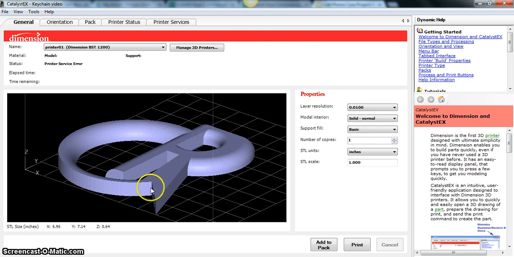Alright, so here is my design. And if you used Inventor, here are some numbers that you need to watch out for. I know that when I designed my keychain, it was no bigger than 3 inches by 3 inches. But look how down here I have 6.96 and 7.14. And I also know that I did not make my keychain any thicker than 1/2 inch. So if you are transferring your file from Autodesk Inventor, unfortunately it blows it up, and you have to play with this STL scale to try to get it back down.